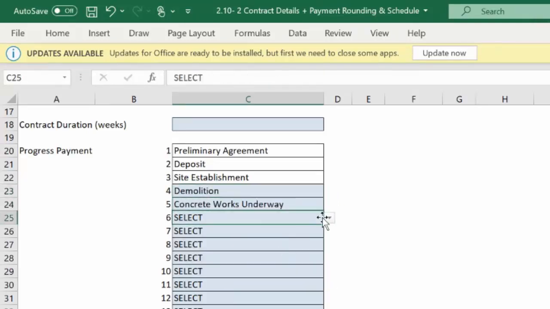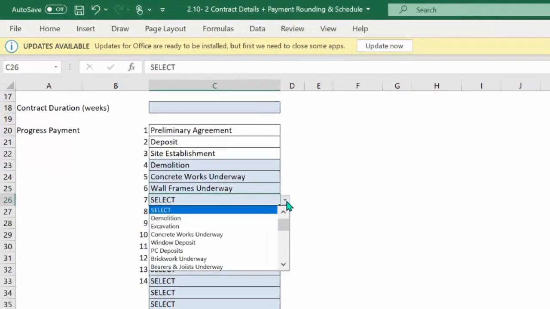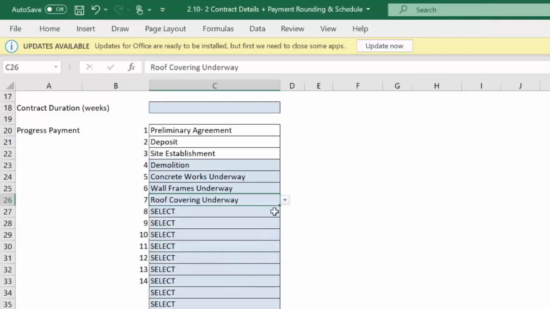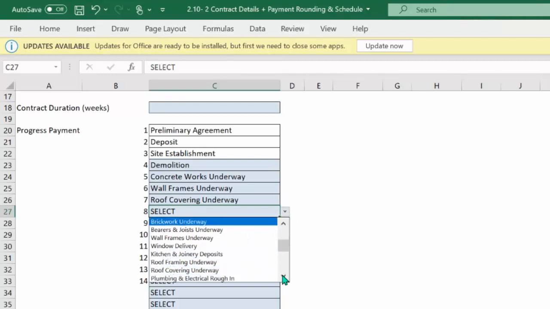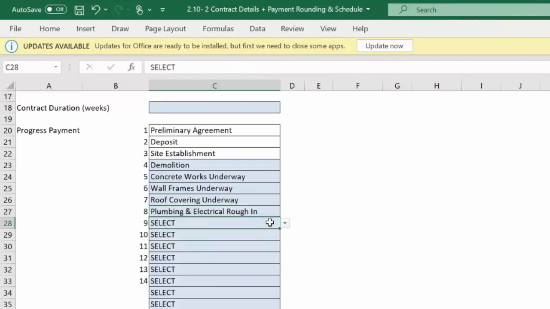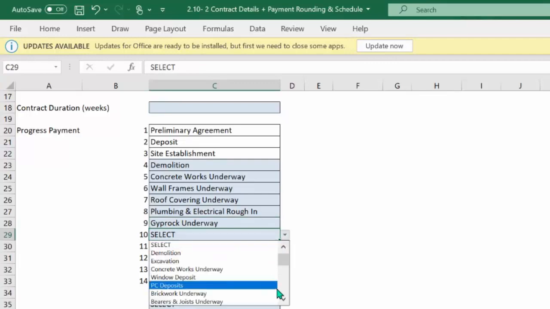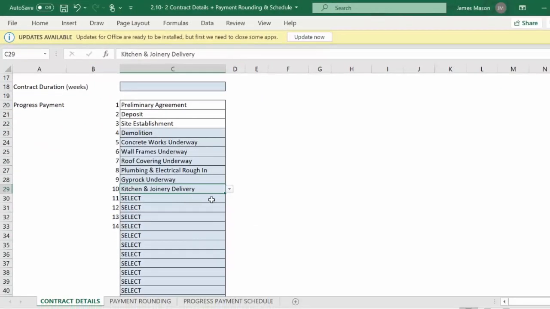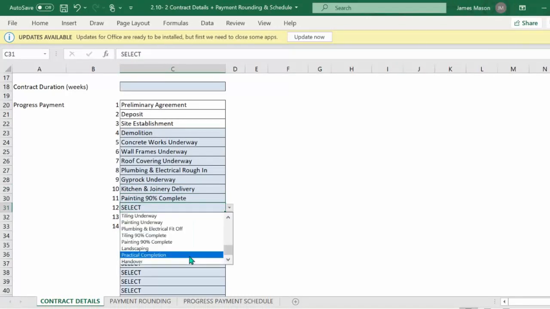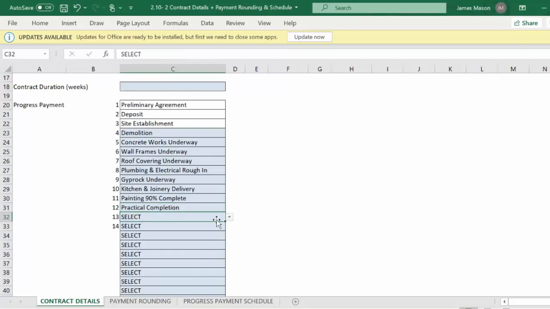If you want it, concrete, wall frames underway. So roof coverings, plumbing, electrical rough-in, do some plastering or gyprock. I'll do kitchen and joinery delivery. We're painting 90% complete, do a practical completion, and then say a handover. So you can see there, that's how you lay out some of your progress payments.